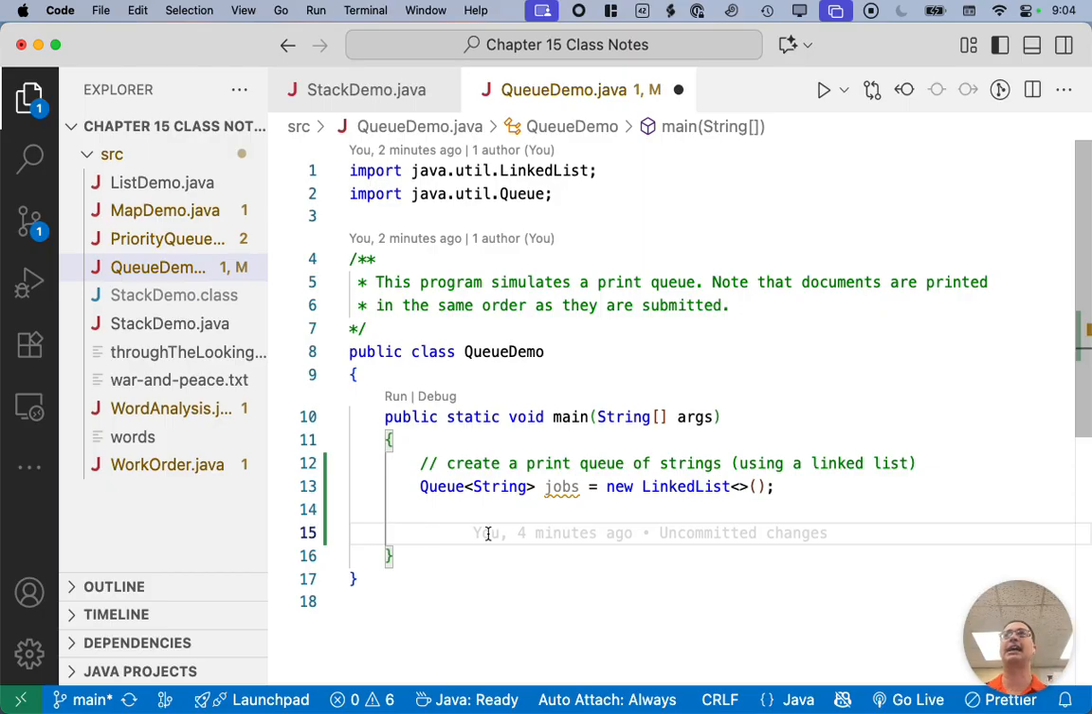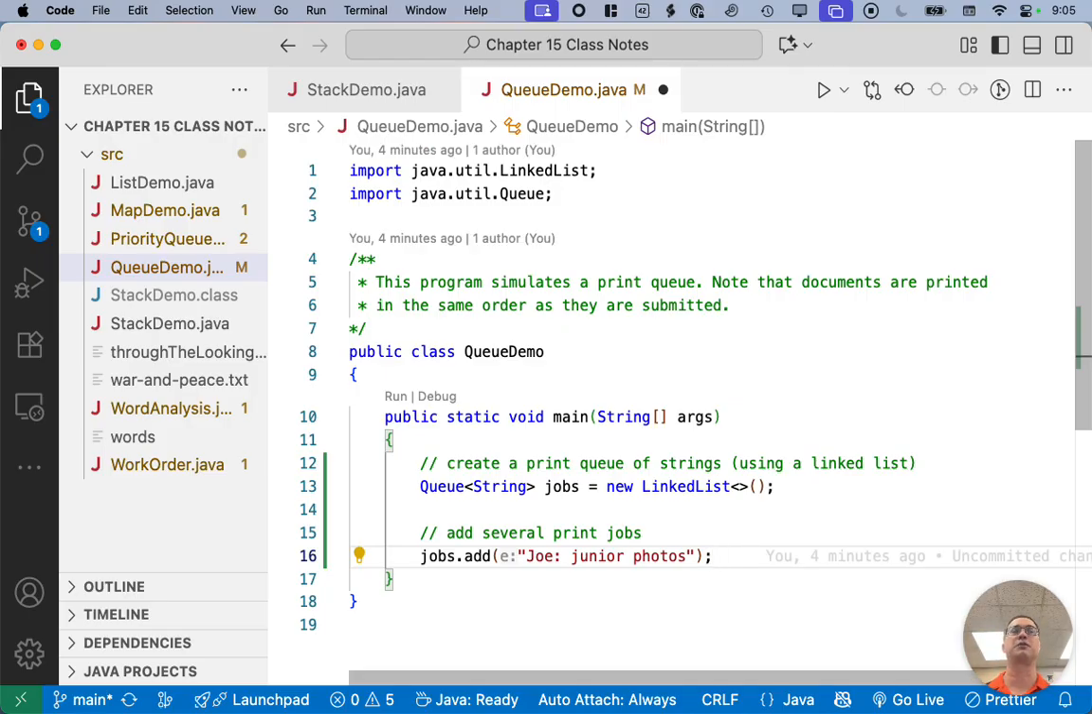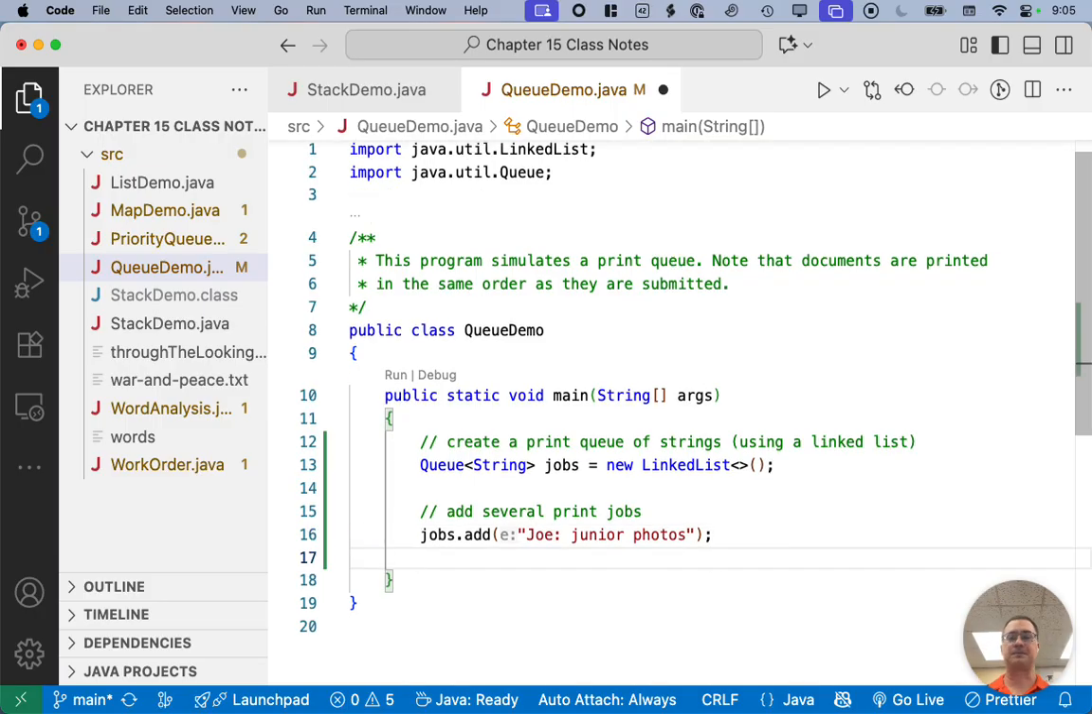So, all right, let's add several print jobs. We're just going to use strings to represent the print jobs that are added. We'll say Joe is printing junior photos. This printer in this room is primarily used by Yearbook. So these are all different people in Yearbook, printing things off to proof them for the yearbook. So Joe's going to print the junior photos. After he submits his job, in comes Kathy, and Kathy is printing faculty photos.